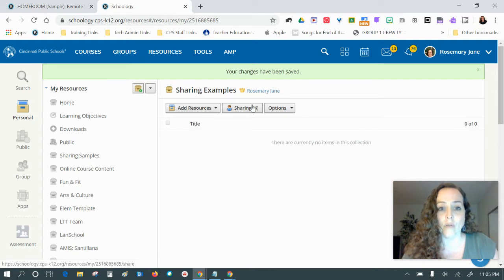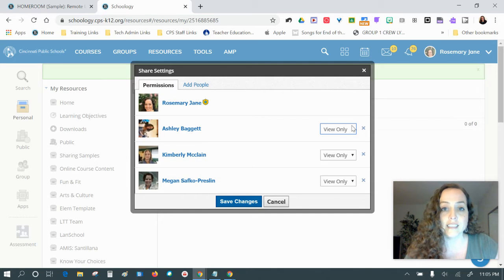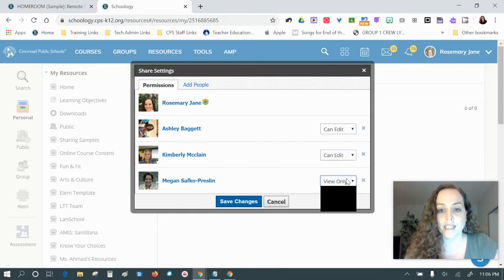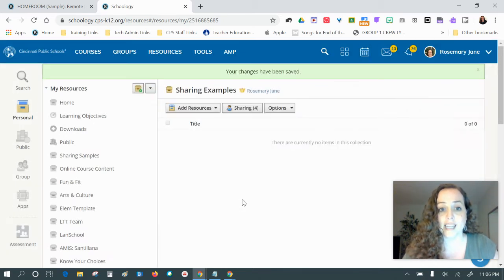All right, now I'm just going to click on that button that says sharing. It's saying it's shared with 4 people. It does default to view only, but I want them to be able to edit materials so we can collaborate together. So I'm going to change them from viewers to editors and hit save.